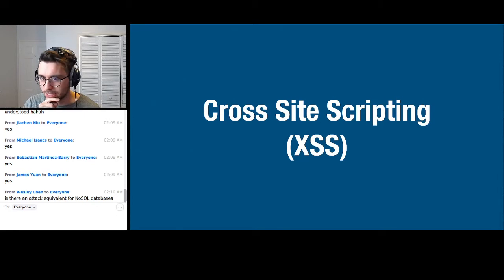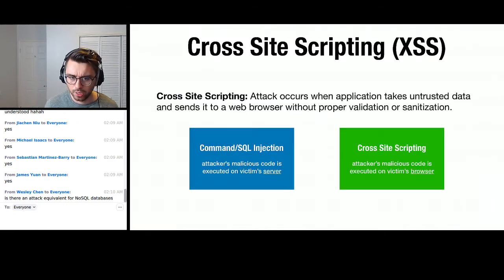Okay, so for the last 8 minutes or so, we're going to look at cross-site scripting attacks, which are essentially injection attacks. They just happen in the browser.